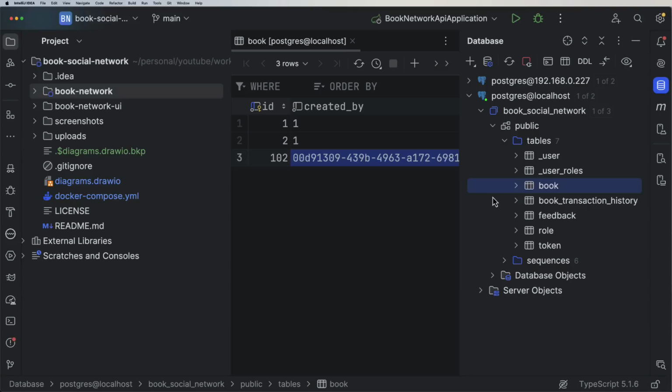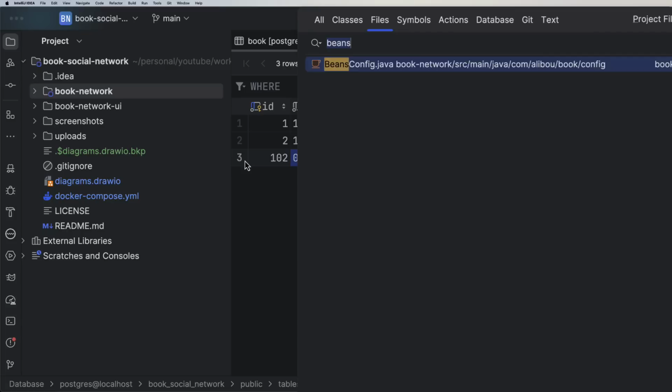Once you migrate them, you will have an ID for each user. Then you need to perform update queries for each table that uses this created by, or that uses these user IDs. So this is what we missed, and since our application is still in the development phase, we can play around and do whatever we want.